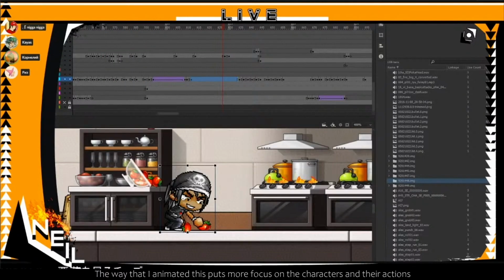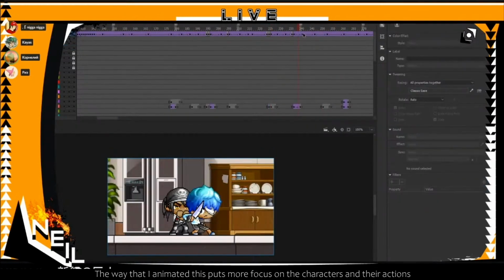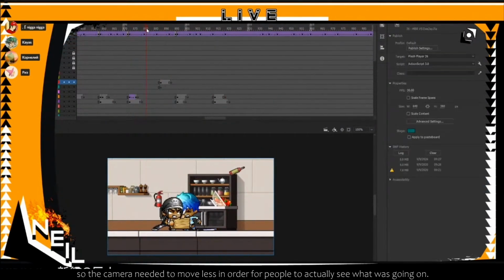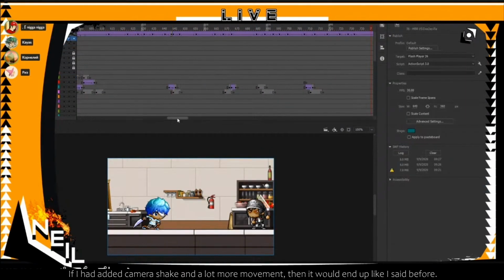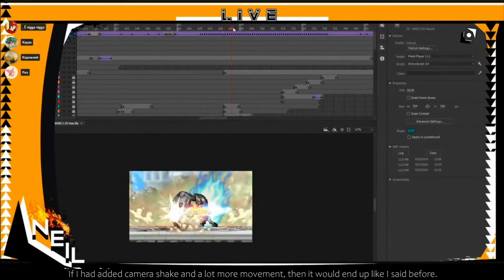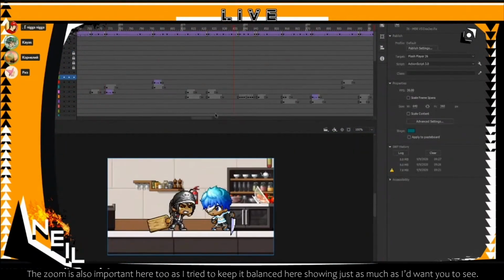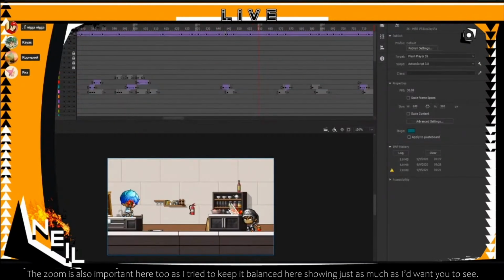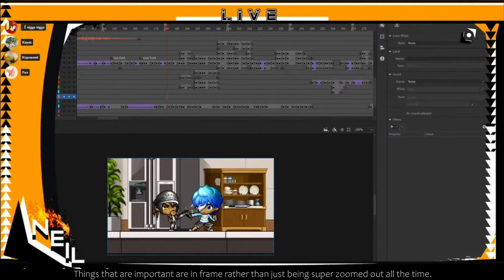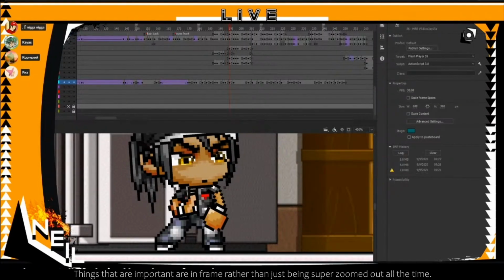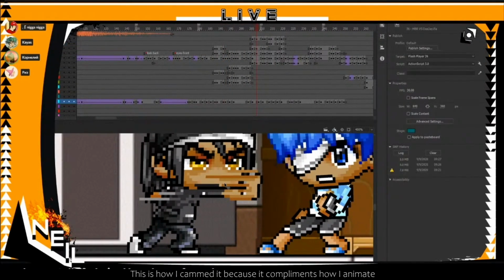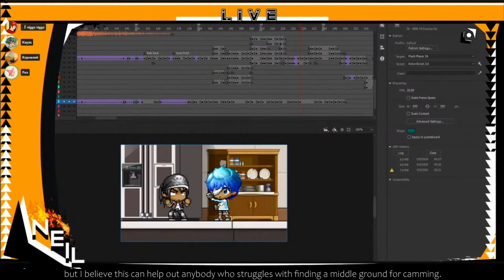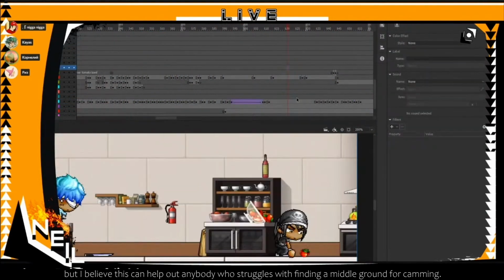The way I animated this puts more focus on the characters and their actions, so the camera needs to move less in order for people to actually see what's going on. If I added camera shake and a lot more movement, then it would end up like I said before. The zoom is also important here too, as I try to keep it balanced, showing just as much as I'd want you to see. Things that are important are in frame rather than just being super zoomed out all the time. This is how I cammed it because it complements how I animate, but I believe this can help out anybody who struggles to find the middle ground for camming.